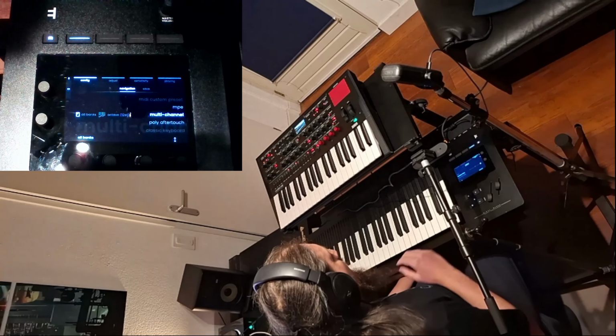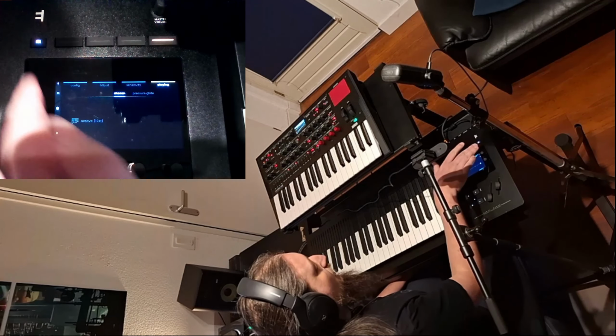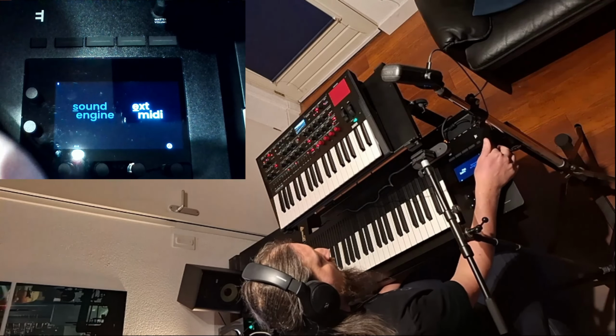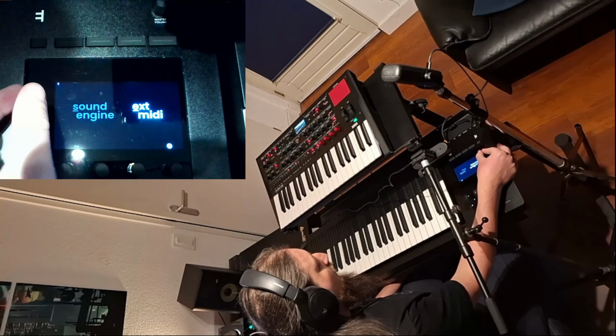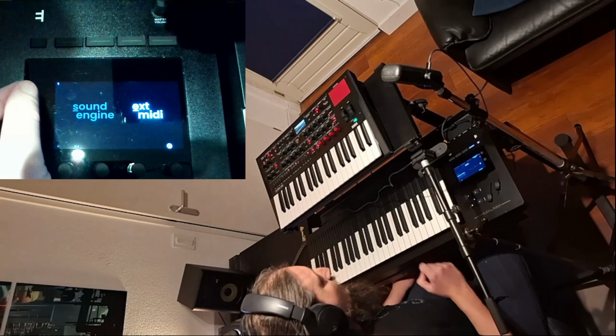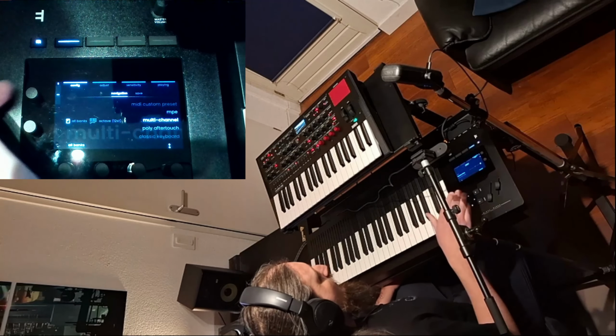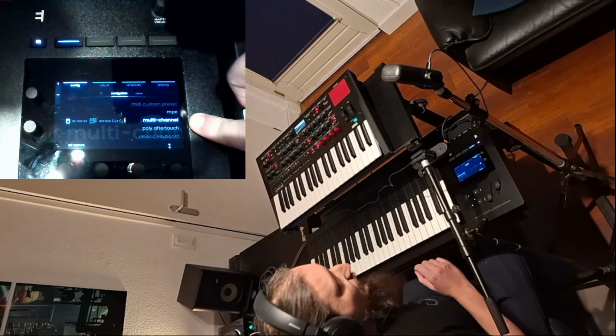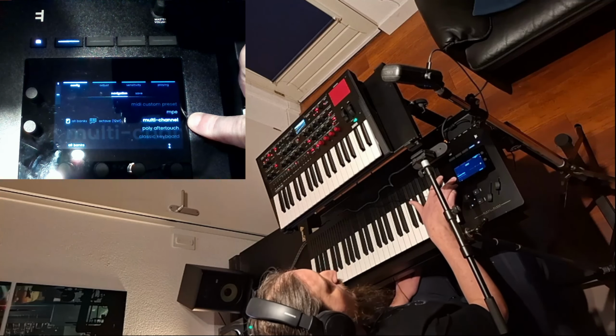So the first thing on the Osmose you want to do is go here to menu, and then you select the exit MIDI, which you can do by rotating here. Go to the exit MIDI and then press select, and in the next window you can select what type of MIDI data you want to send, and we want to go to the multi-channel.